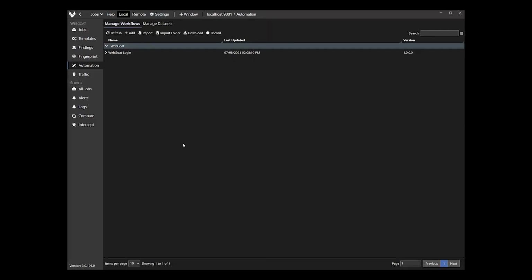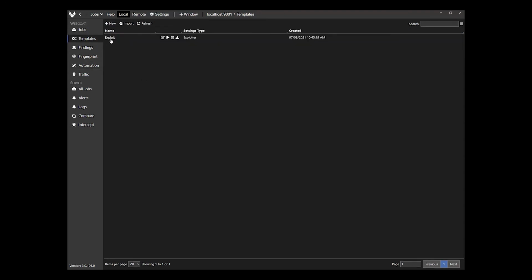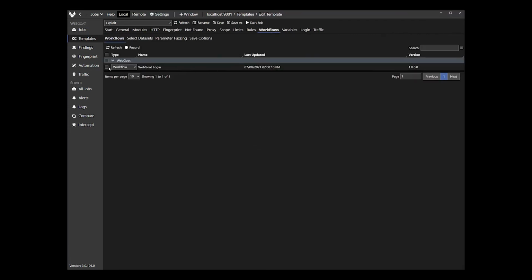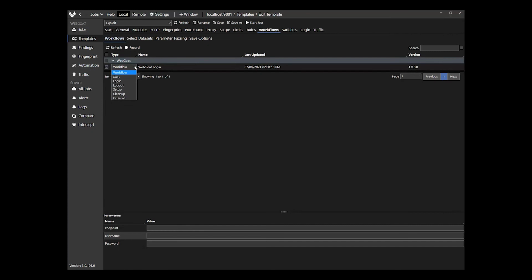So now that we've saved the workflow, we want to be able to use it in scan templates. To do that, we go to the Templates tab. We select this one template, exploit, which I created for this application before I started recording this tutorial. Click the name of it, go to the Workflows tab, and you should see a list here of all the workflows that are in that automation collection from earlier. I'm going to enable this one. I'm going to select its type, which is login. There will be other videos describing what the other kinds of workflows are. They're slightly more complex, but very useful.